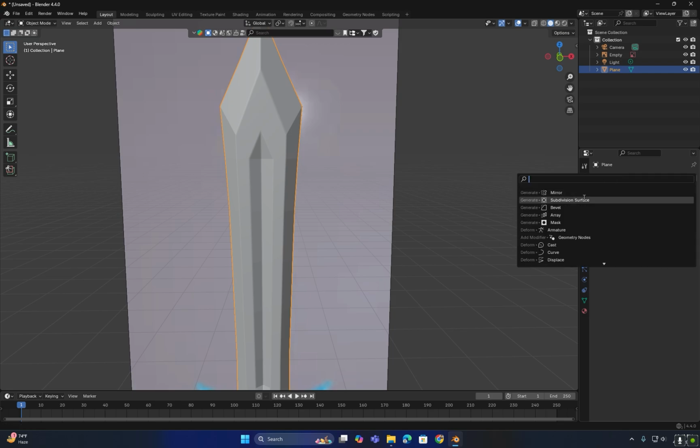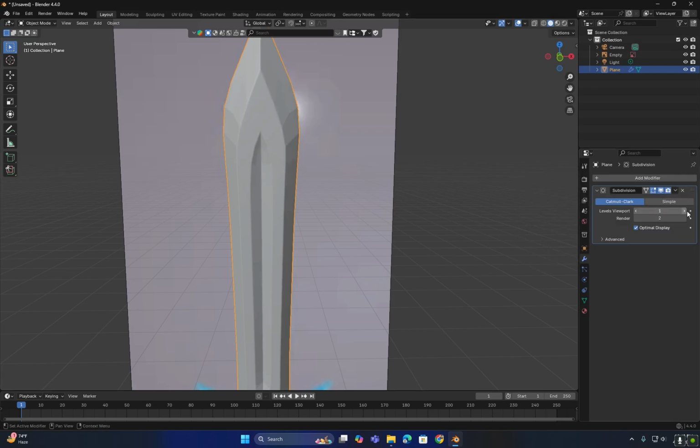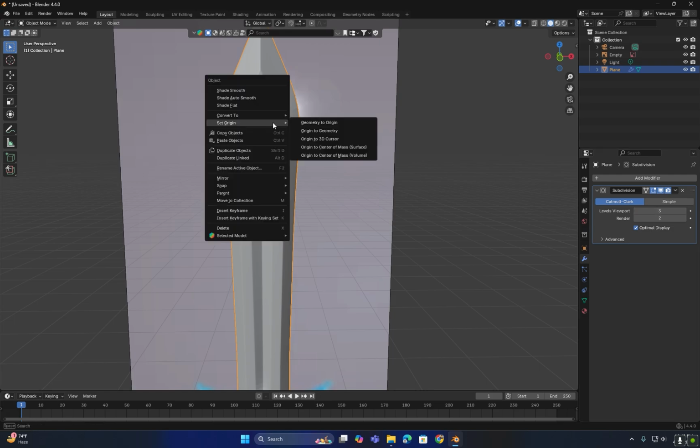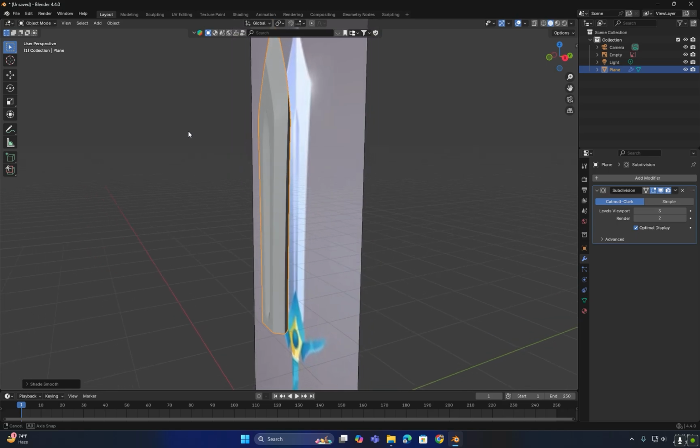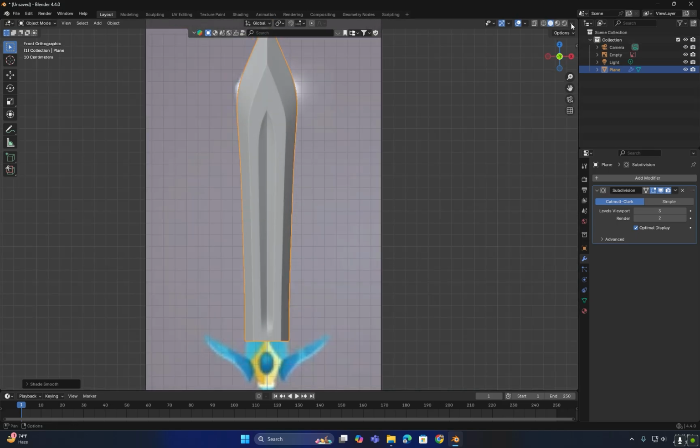Now I will add a subdivision surface modifier and increase the levels value. Then I will right click and choose shade smooth. To enhance the look and feel of the sharp edges, you can enable cavity from here.